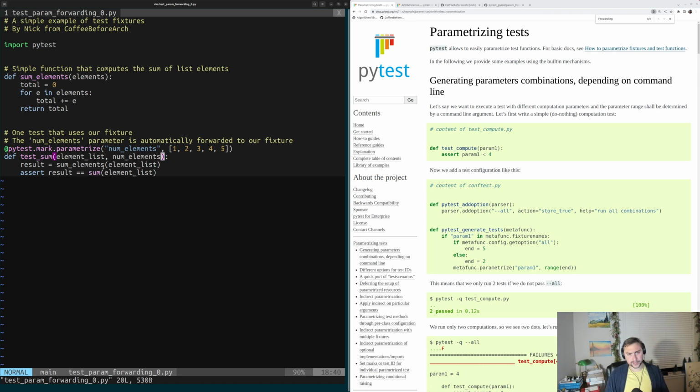Now we've done two special things with this test. Number one, we've used our decorator pytest.mark.parametrize to parameterize our test. So we're adding a parameter named numElements, which we've also added to the parameter list. And we're going to sweep this parameter across the values 1, 2, 3, 4, and 5. So we essentially have five tests here. We have testSum called with the value of 1, then 2, then 3, then 4, then 5.